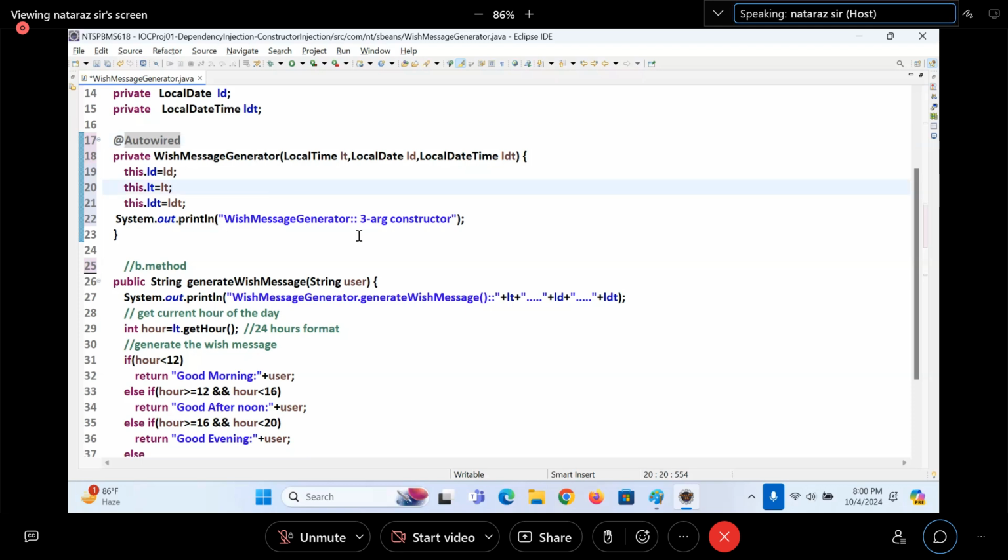Okay, guys. Tell me here. Three-param constructor, @Autowired. Default is required is equal to true. That means all the three things should be available because required is equal to true. If any one is not available, you will get the error. Super, guys. Okay, now let's see. Save this.